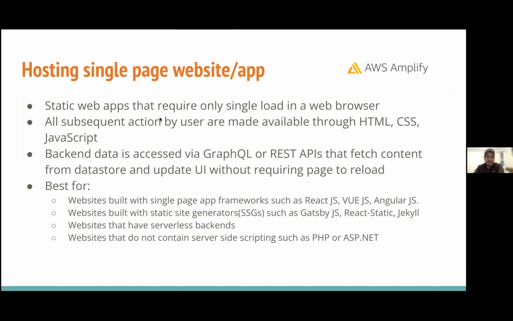So static web apps that require only a single load in a web browser, it loads once and then it depends upon how the user is interacting with the website after that. Let's say you open an ERP application, for example, Salesforce. It's a huge application, but just to take that as an example, it loads once, but then it depends upon where the user clicks. That's how it is going to load the next page or the next interaction.